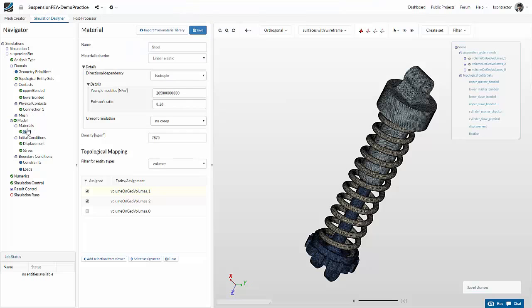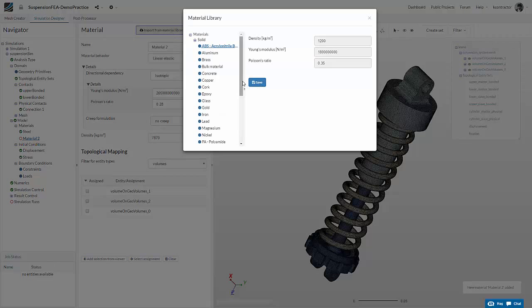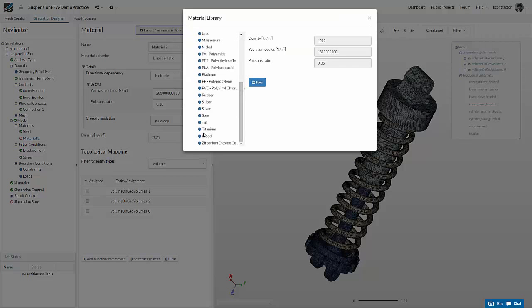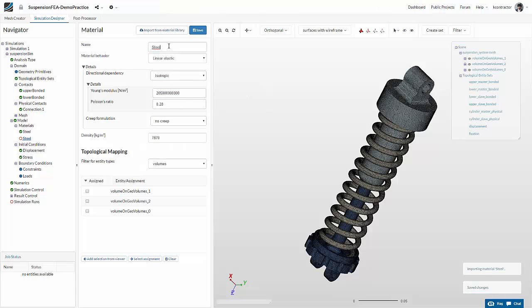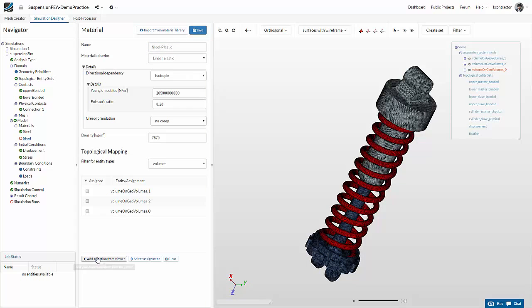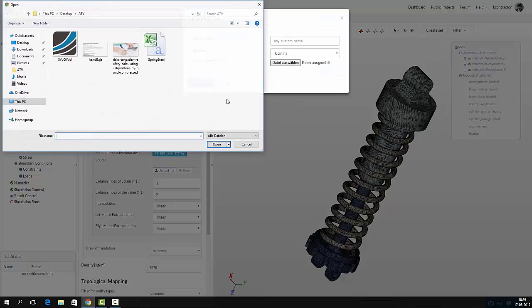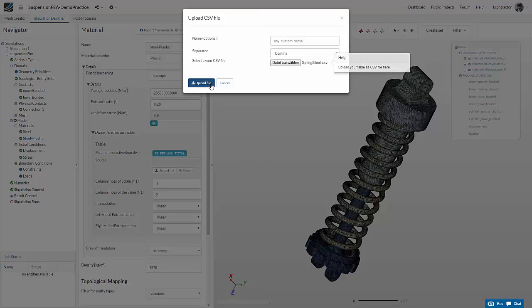Alright, so let's go to the next step and add a new solid material. Again we add it as steel. Okay, let's add it again. Yeah, let's call it steel plastic, because we assign it to our spring in the end. So now we change the behavior to plastic, and we upload a file which defines the plasticity of the spring steel, and we just upload it.